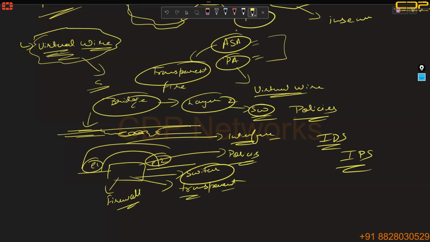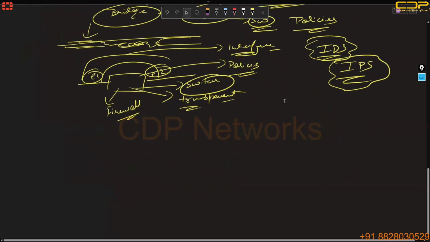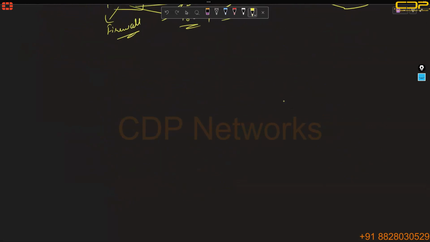Okay, so if you guys have heard of what is IDS, what is IPS? Yeah, intrusion detection and intrusion prevention. Intrusion detection system and intrusion prevention system. What is the difference between IDS and IPS? One just detects, and IPS prevents. Okay, so let me give you some example. This is my switch.